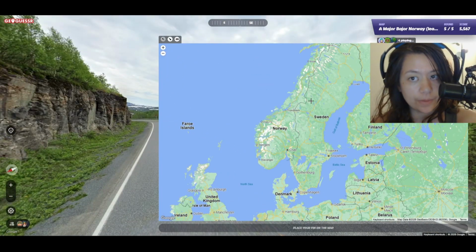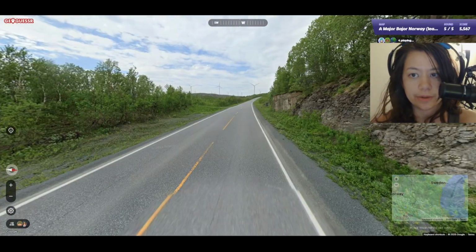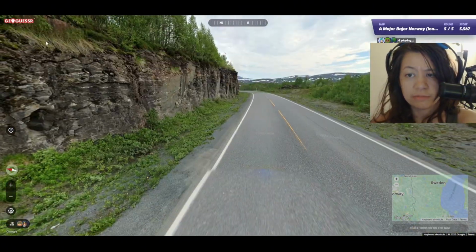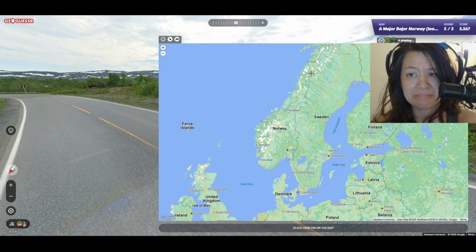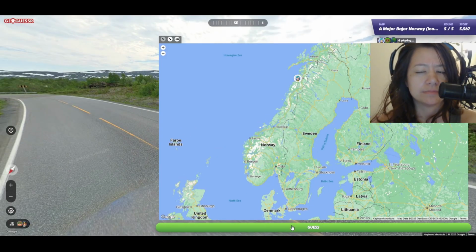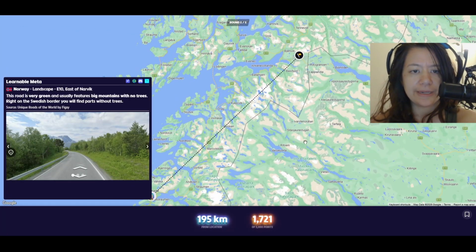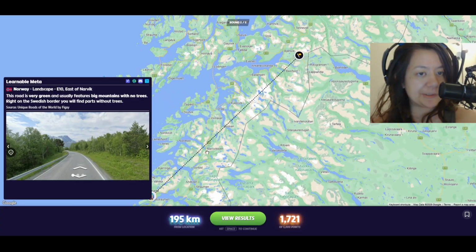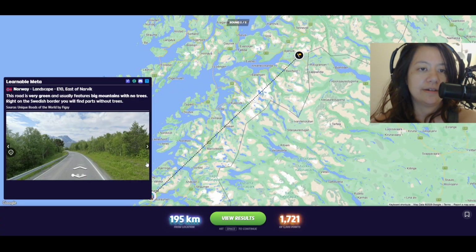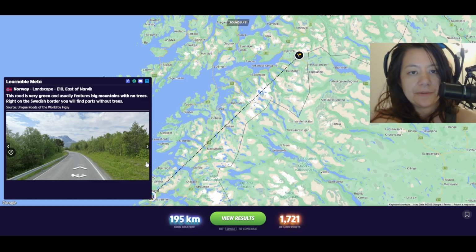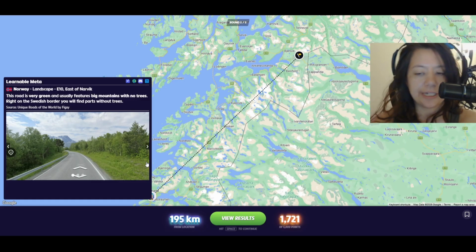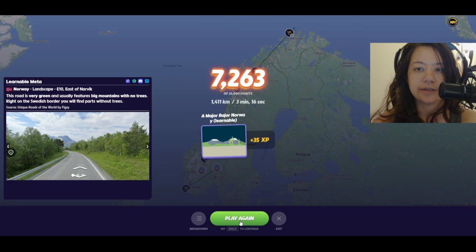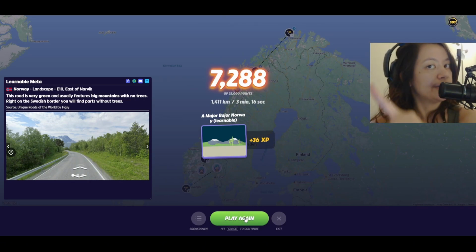I don't remember where this was. Was this ever really far north? Maybe? I'm going to go Bodo. Okay, not horrible, but could have been worse. Okay, this was a specific road. Yeah, now I remember learning about the specific road. So east of Narvik, E10. That makes sense. All right, 7.2K. Let's keep going.